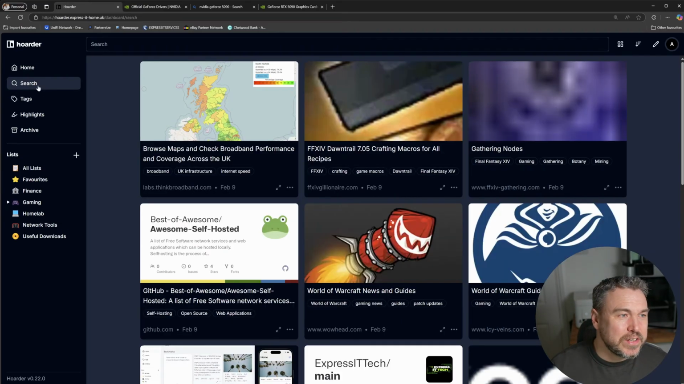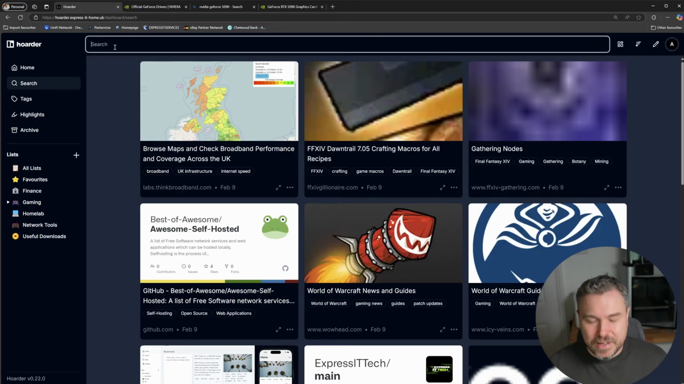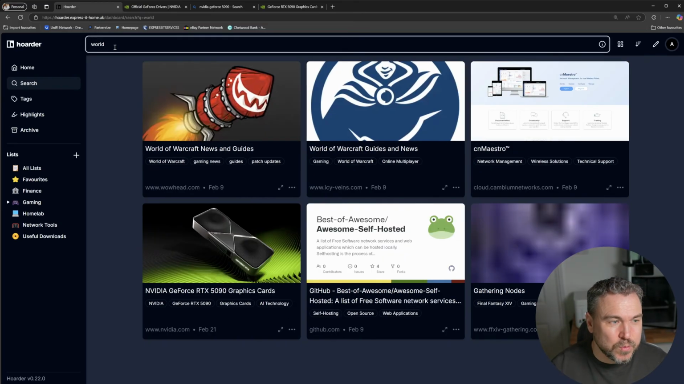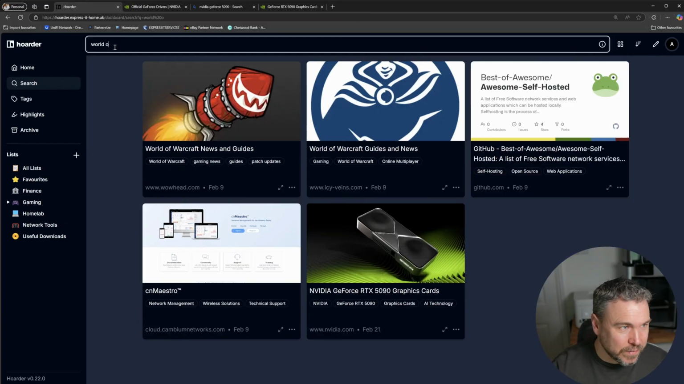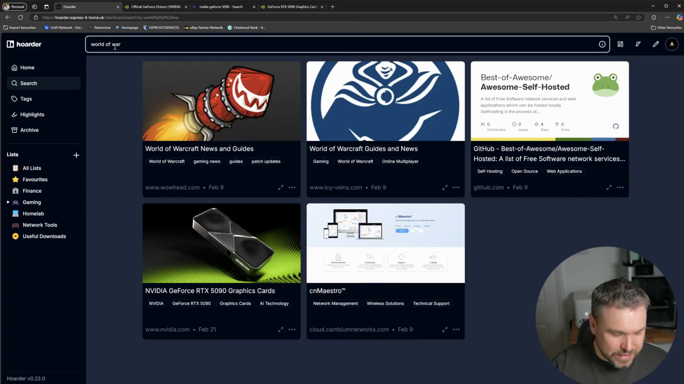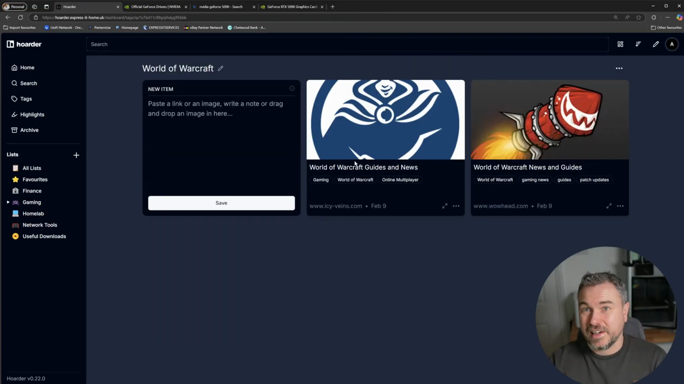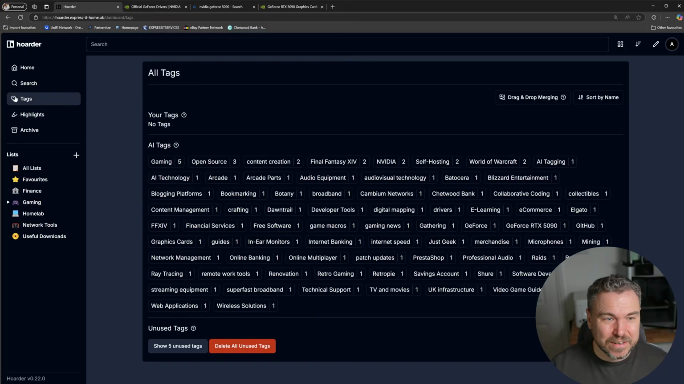Now on the left-hand side, you've got search. So what we can do in here, let's say we were looking for World of Warcraft. What I could do is type that in, and you'll notice it slowly starts to bring down some of the ones related to that particular element. So where it's got those, it's pulling them in. If it's got other words, it may find them. But let's say I wanted to look for World of Warcraft, I can click on the tag and get there that way, which is generally how the tag section works.